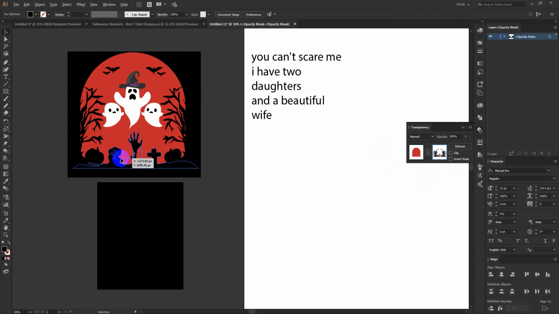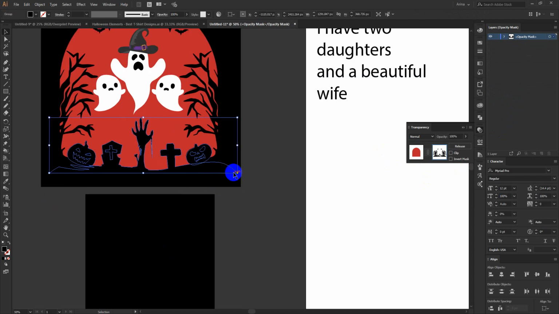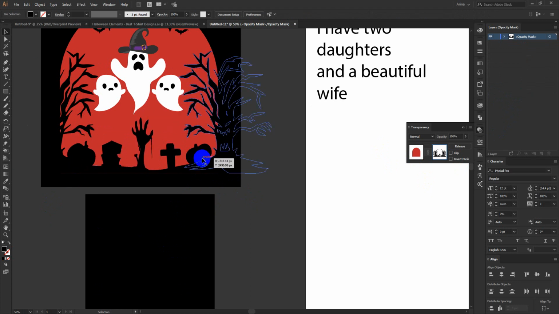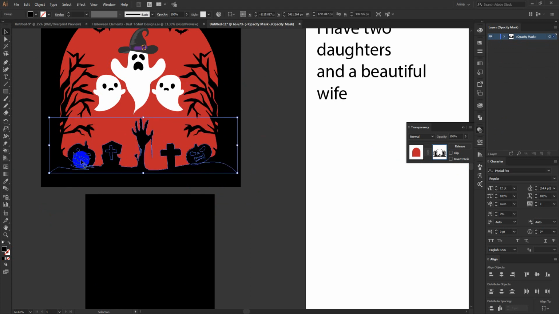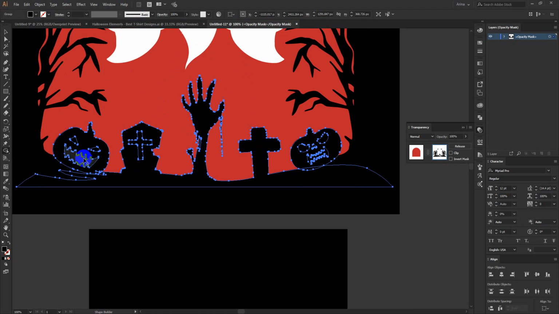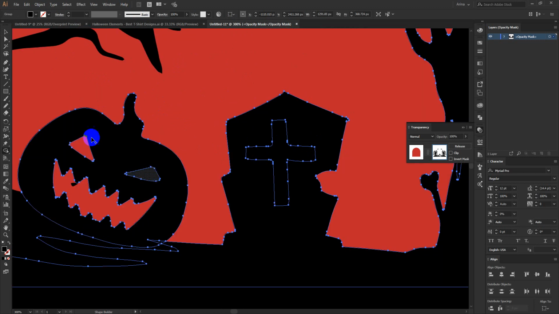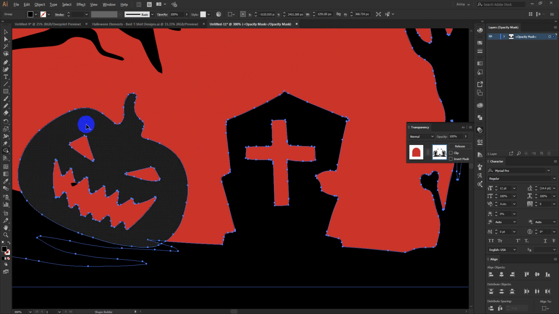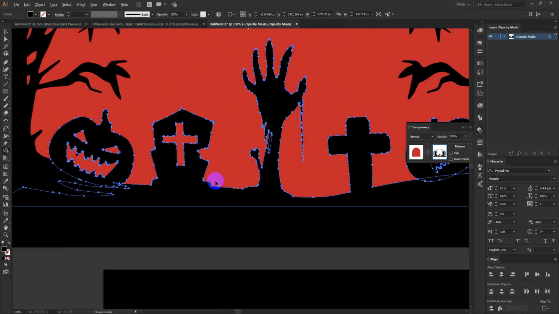And that is why, okay, you can see there are some mistakes here because I want the pumpkins to have their eyes. So I am going to select them using my shape builder to just erase these areas, and everything that I want to be transparent here.